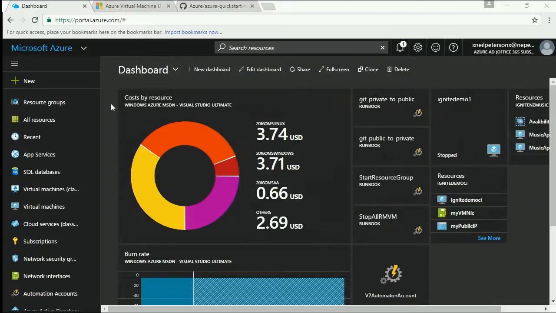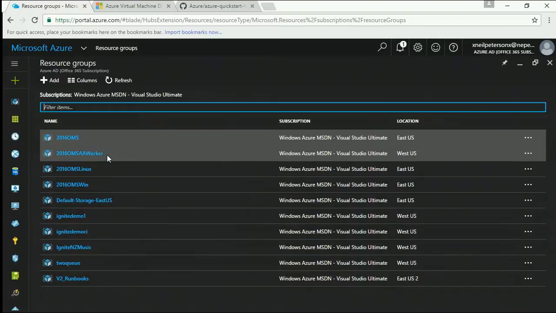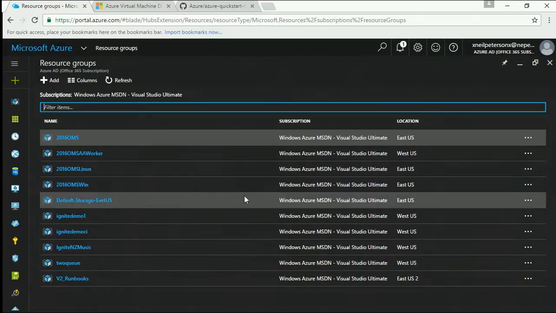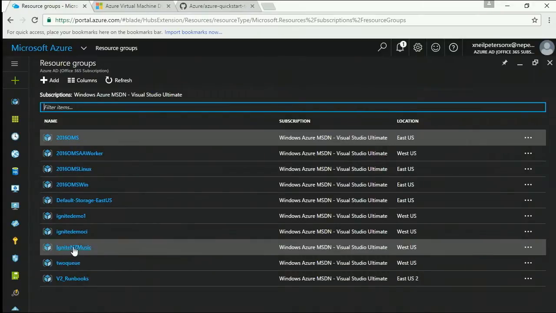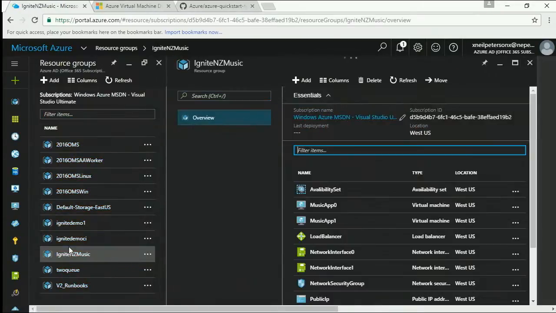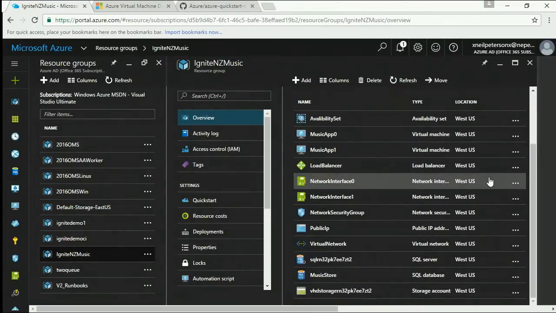So I talked about resource groups. If we look at resource groups here in the Azure portal, we can see some of this stuff. And actually, I pre-deployed the demonstration that I'm about to walk through. So let's just take a look at that. I've got a resource group called Ignite NZ Music. And you can see all the resources here that were deployed with the template.